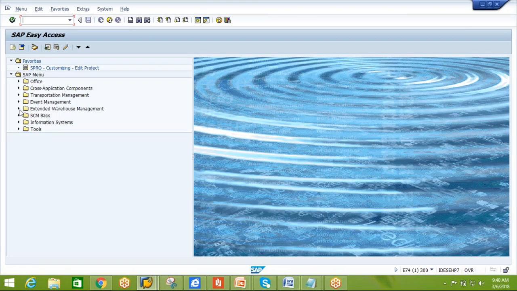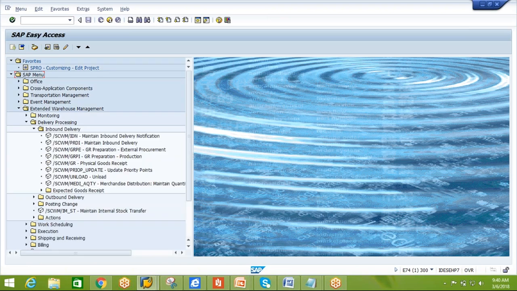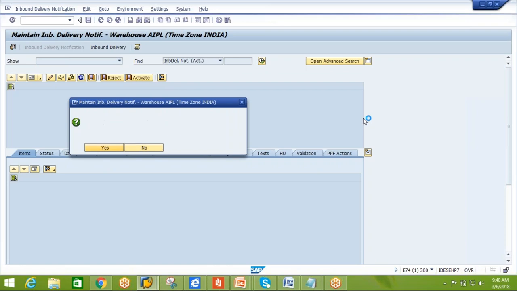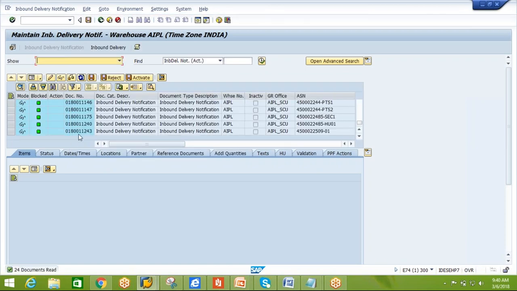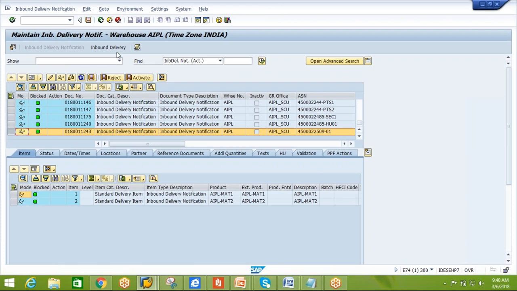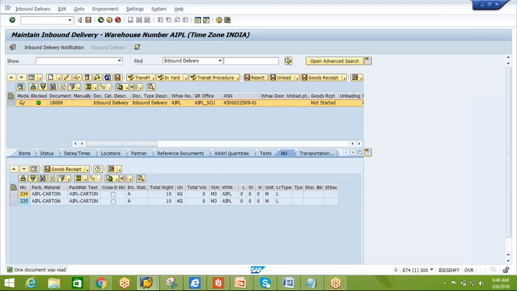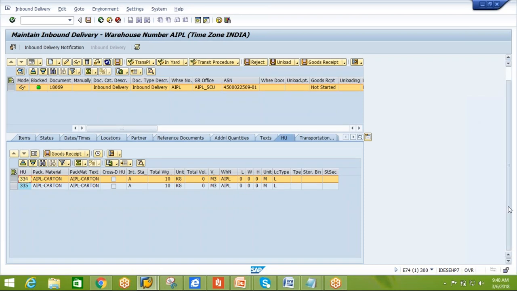Now come to delivery processing, inbound delivery notification. Ours is two handling units, two line items. Go to inbound delivery, handling unit. Double click on the handling unit. Actual packaging work centers are not determined, that's why it is not coming. See here, two line items, two handling units. This is another test case.